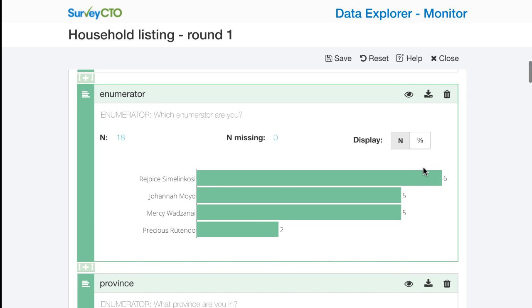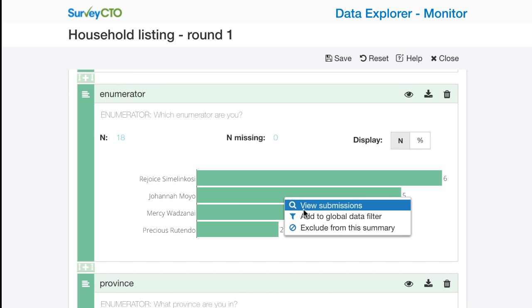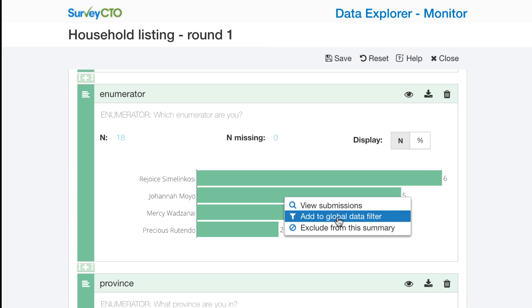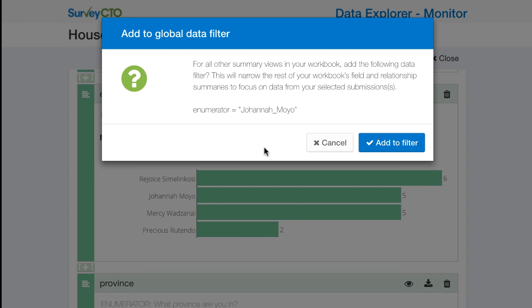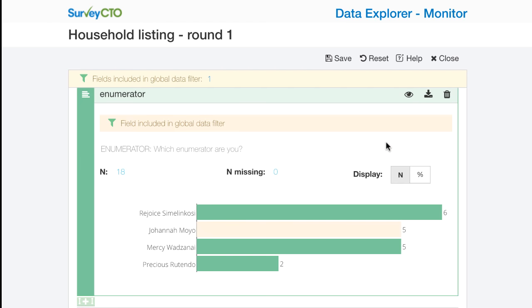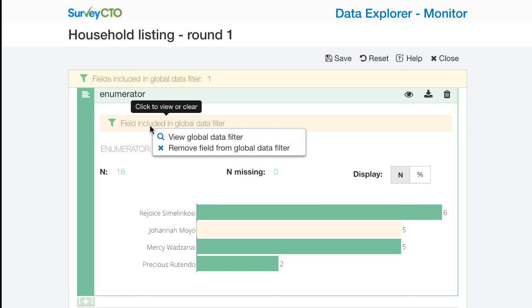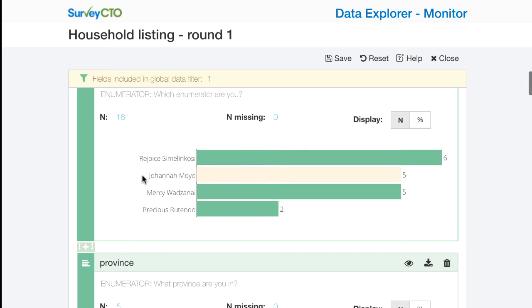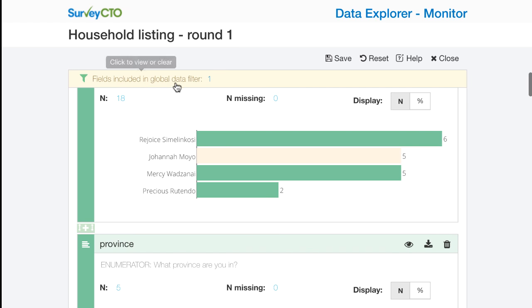So I'm going to go down to my enumerators here. And I want to look a bit more closely at Joanna's performance. So what I'm going to do is click and say, add to global data filter. I'm going to confirm that. Now Joanna is highlighted here on the graph. There's a little note here that says that this field is included in a global data filter. And I also have a global bar here to alert me to the fact that my data has been filtered.